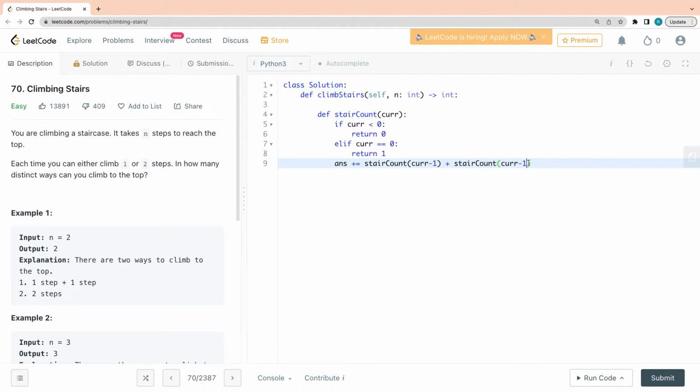So I have two choices, right? If I would have taken one step previously, that's why I'm trying to find what was my previous value. So current minus one step, and this is my current minus two step, right? So one or two step only I can have.